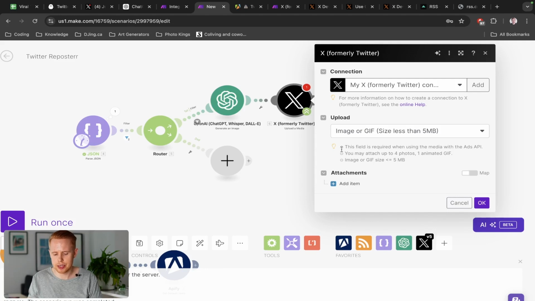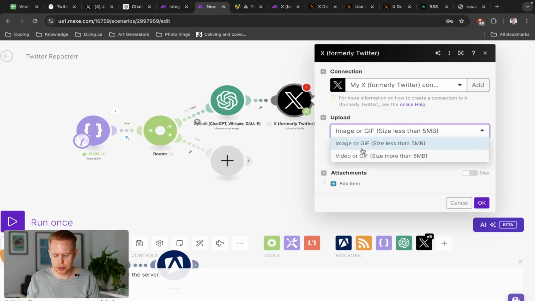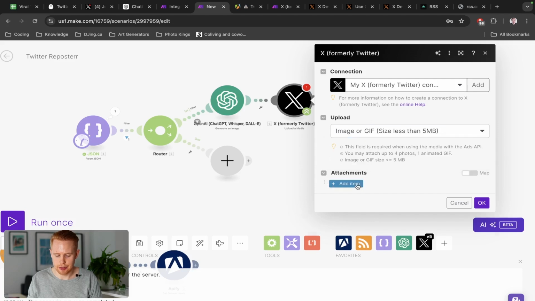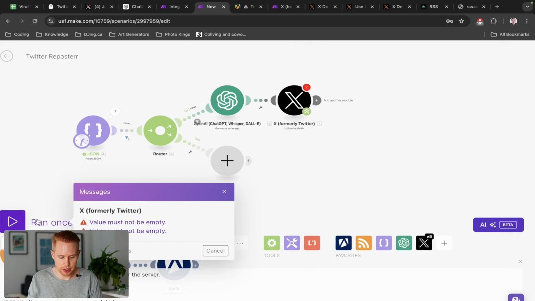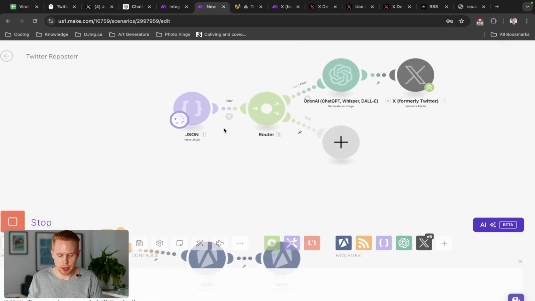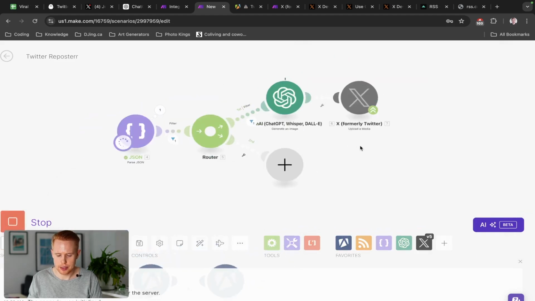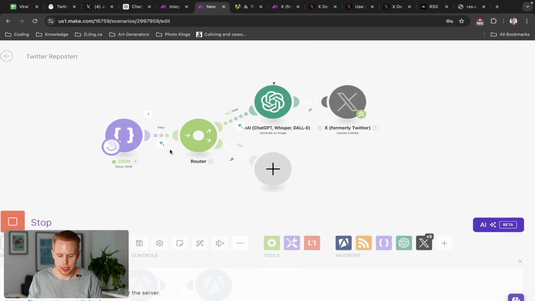So coming back into make.com, what we're going to do is upload an image, right? And we're going to have an attachment here, and that attachment is going to be OpenAI ChatGPT. Okay, perfect. So we can click OK here, and we're going to run the scenario once. And you can see there's a couple errors. Sometimes for my account, for whatever reason, I just have to save twice. So we're going to run back in here, and we're going to pass this through, and it's going to upload an image here. And then I'm going to stop after the first run just so we can see what we're working with.